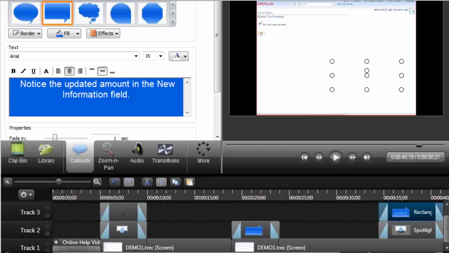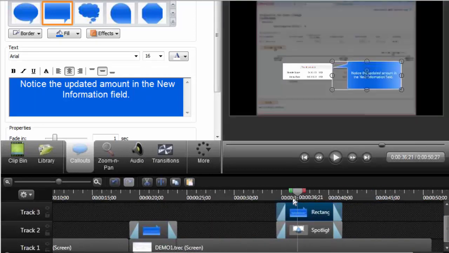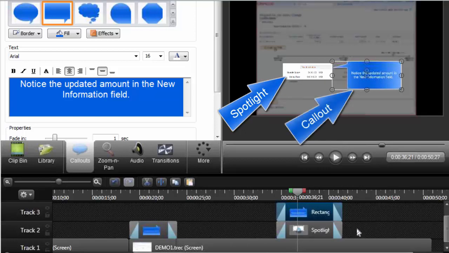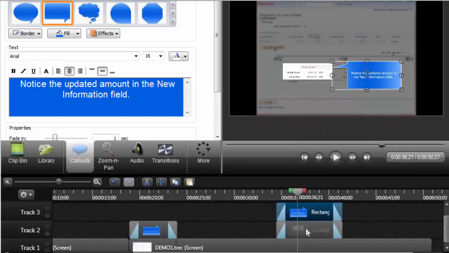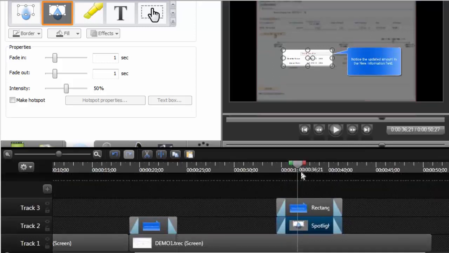So as an example, Yvonne, could you put the playhead? Yeah, right there is fine. So what you'll see up in the preview window is the spotlight showing the area that we wanted people to pay attention to, and the callout telling them why that's important. If you would, go ahead and drag that spotlight up above. No, it didn't go. There you go.